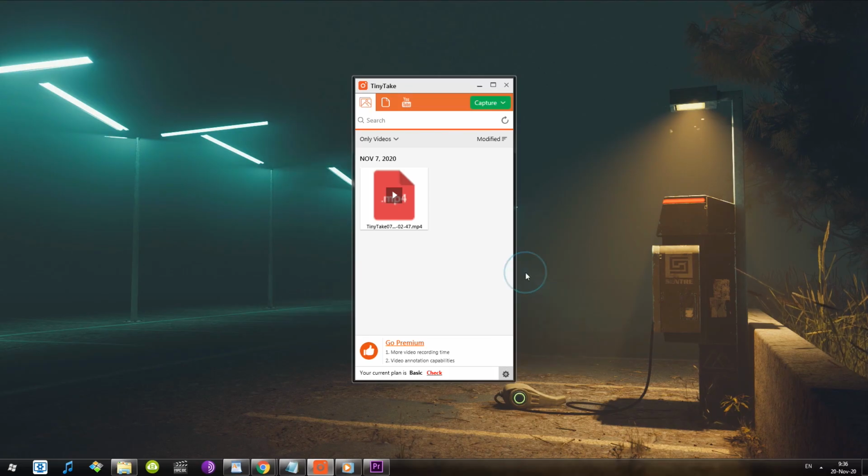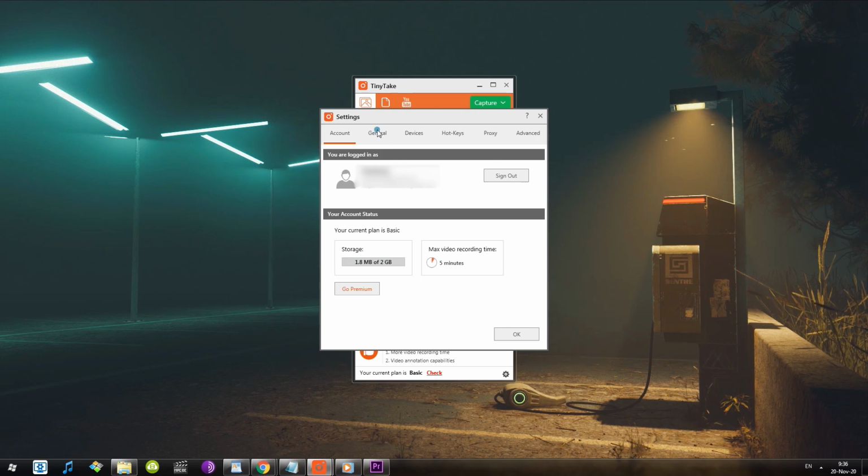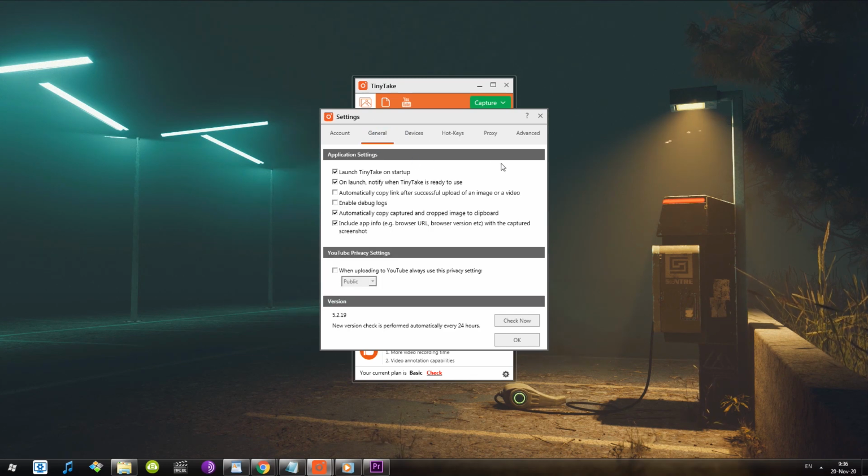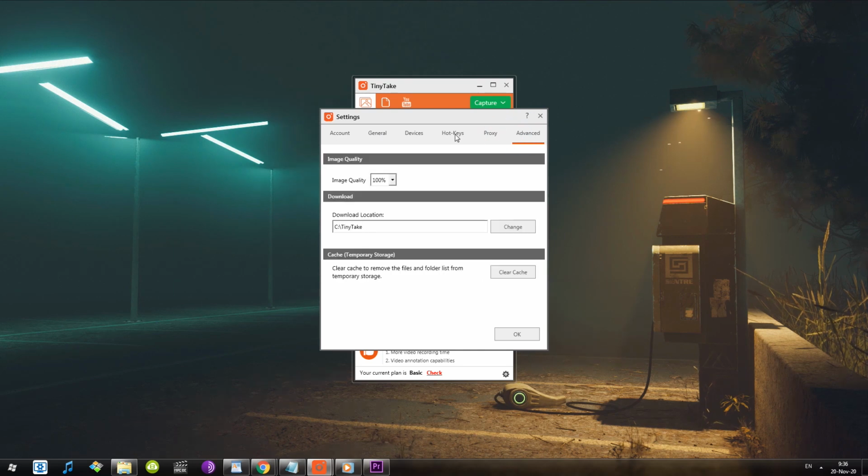There is a settings panel, if you will, but it's very, very limited. Truly, the only customization you have is changing the audio devices and video devices. Other than that, everything is just there with no options.